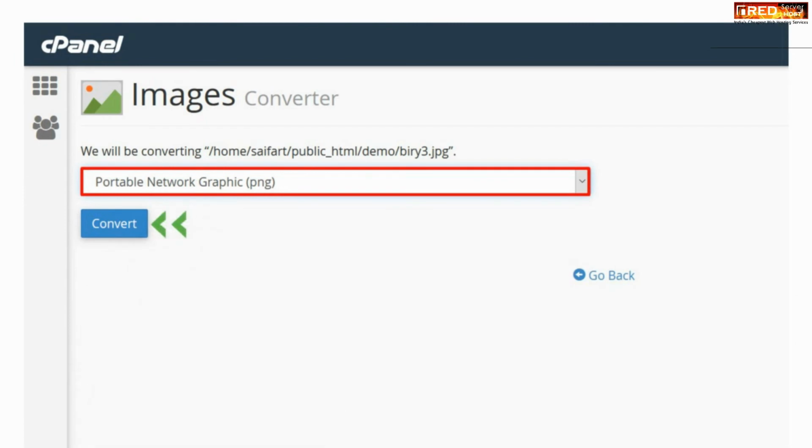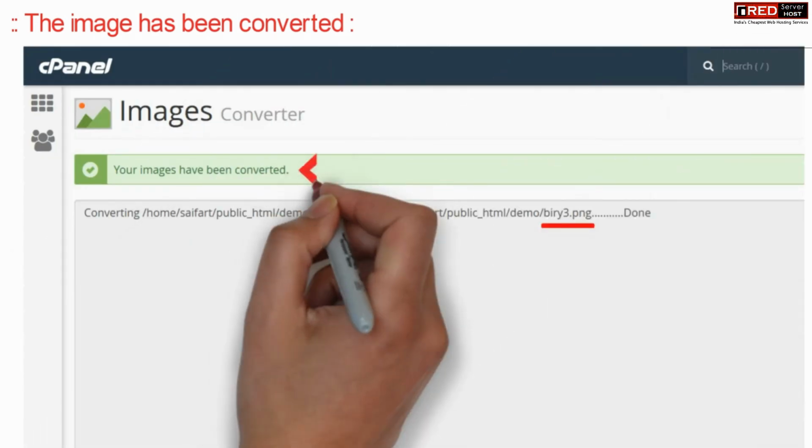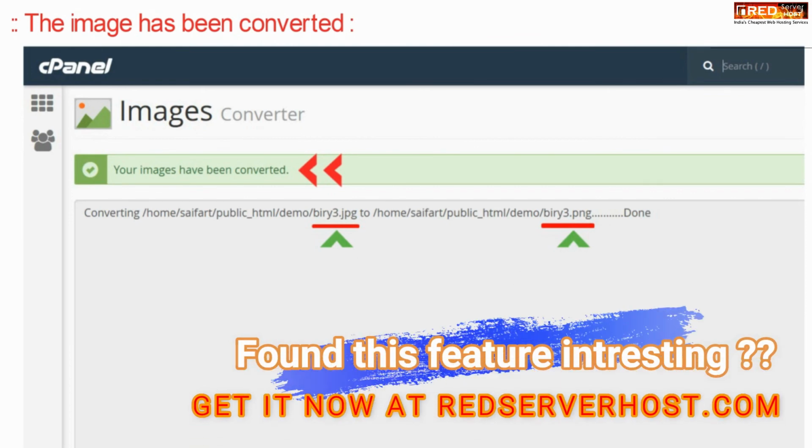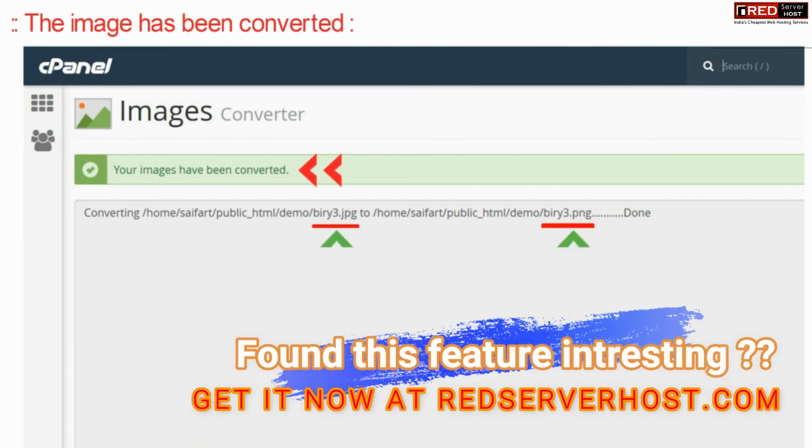Now finally click over convert. In this way, your image will be converted successfully. Here, you will find that BIRV3.jpg is successfully converted into PNG format.